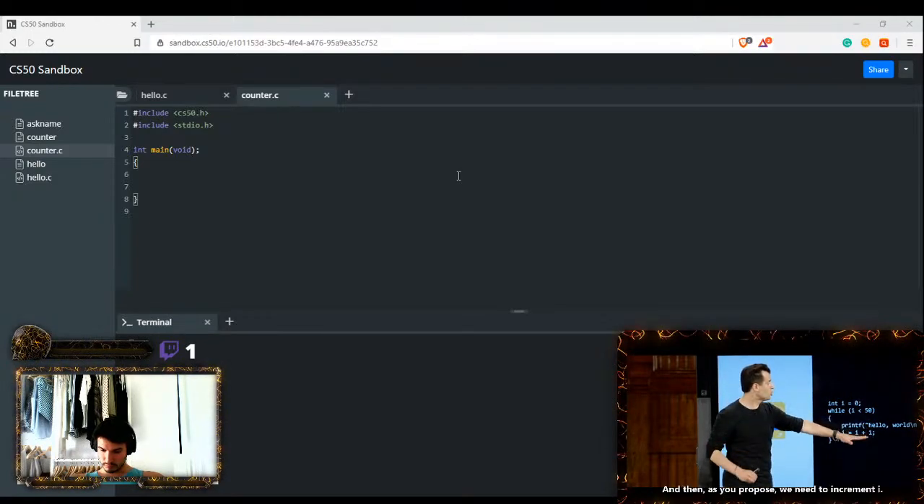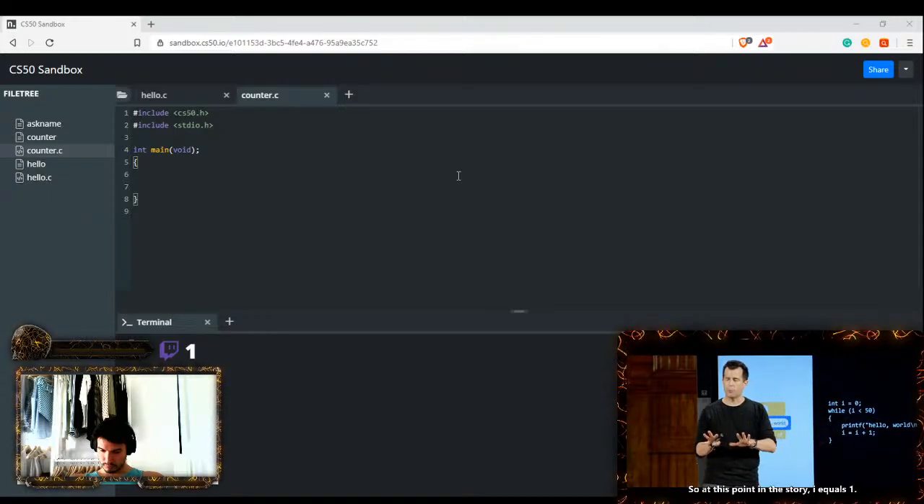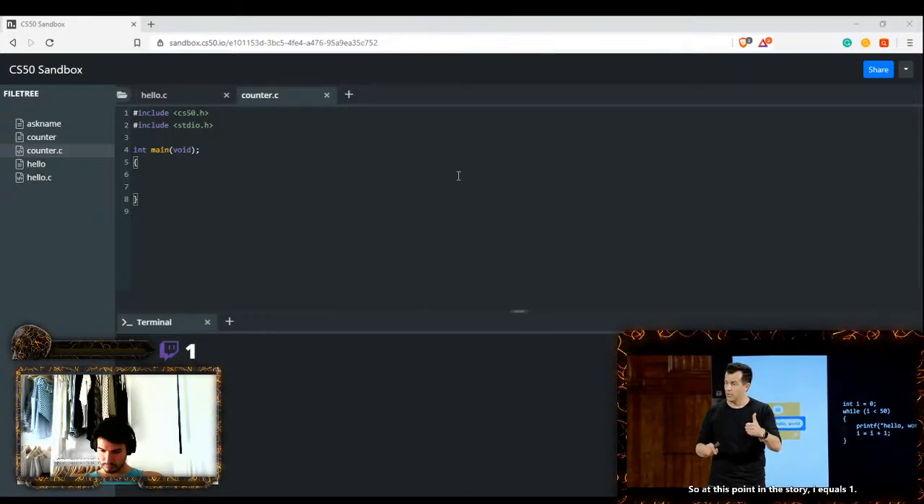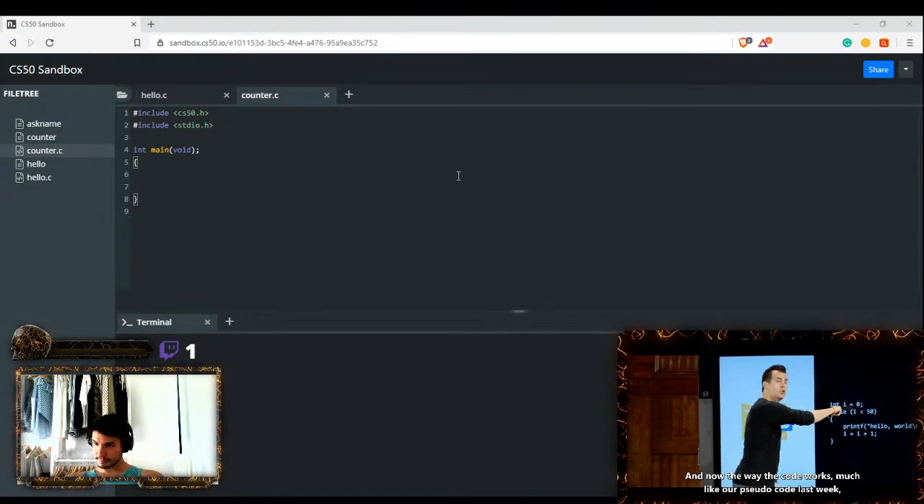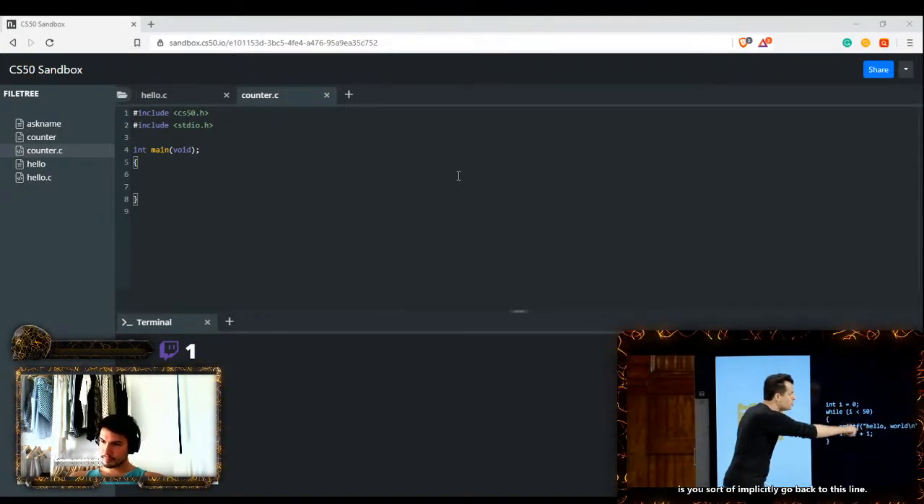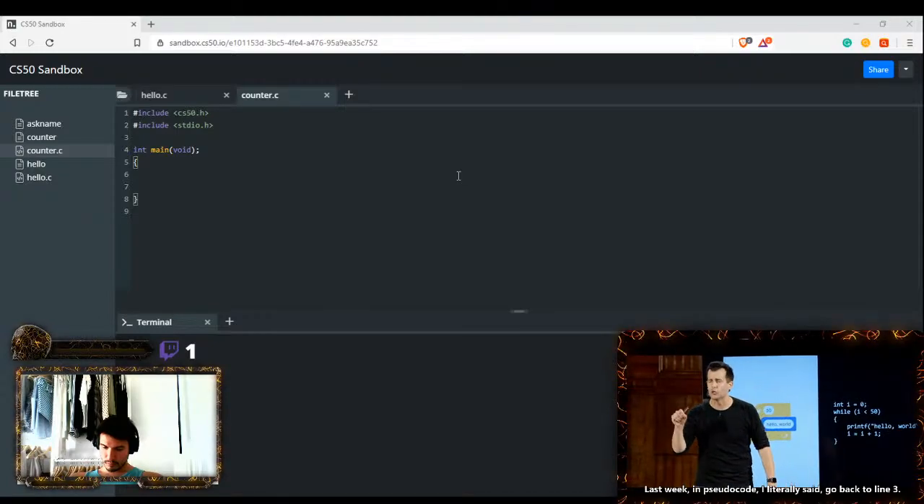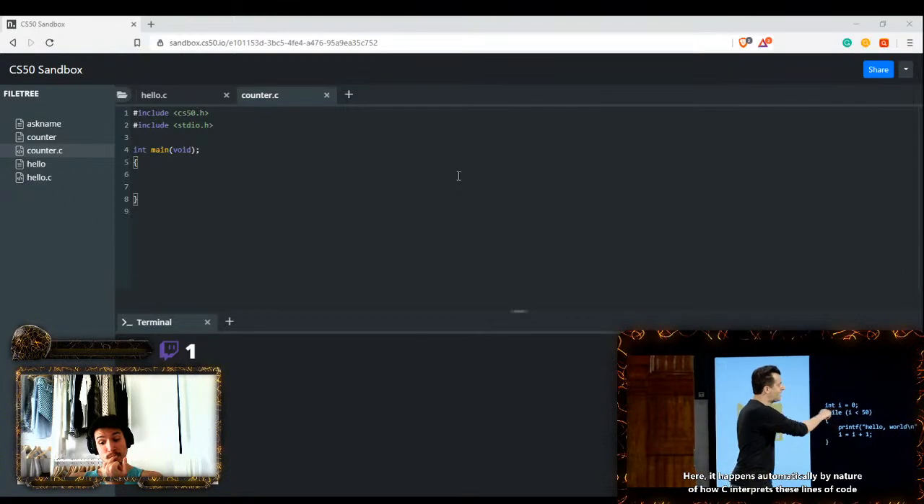And then as you propose, we need to increment I. So now I equals I plus 1. So at this point in the story, I equals 1. And now the way the code works, much like our pseudocode last week, is you implicitly go back to this line. Last week in pseudocode, I literally said go back to line 3. Here, it happens automatically by nature of how C interprets these lines of code in these curly braces.